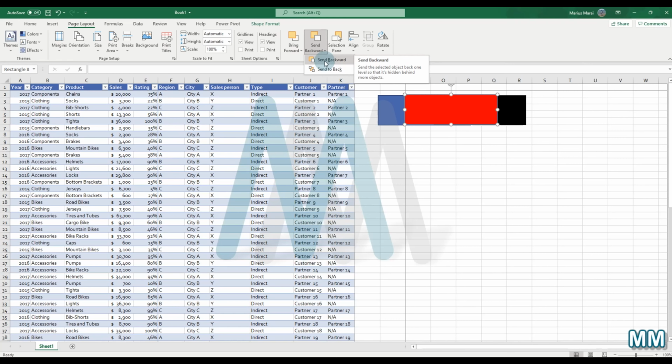And send to back, it's to send it as far back as possible. Let's play with this one, so that the image really is behind all those other images.